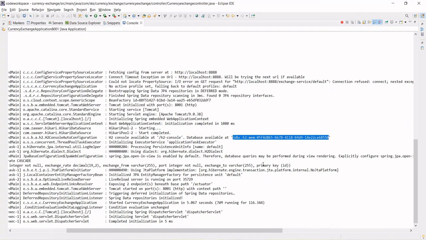Okay, in the next step we will see how you can retrieve this from the repository. We'll be creating a JPA repository, and from the JPA repository you will execute the query to get it from the database and store it into the bean.